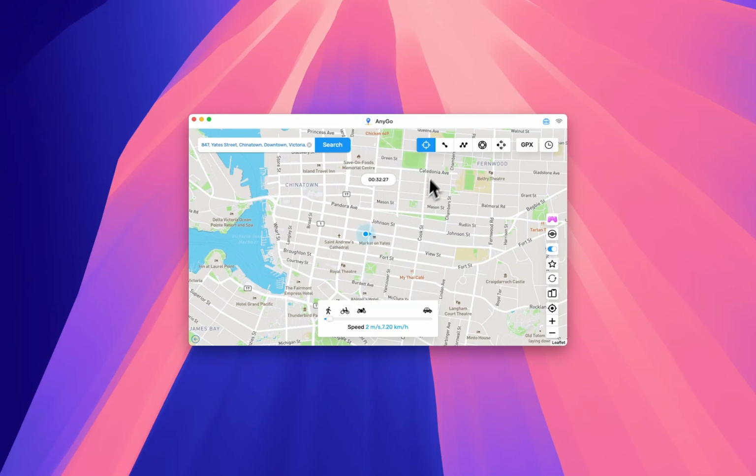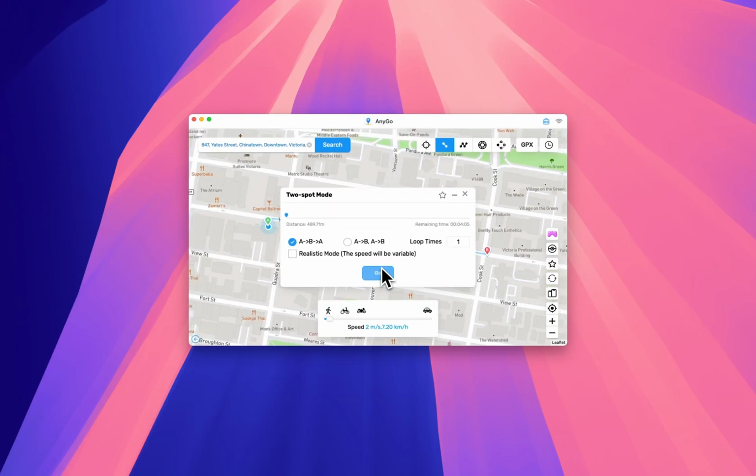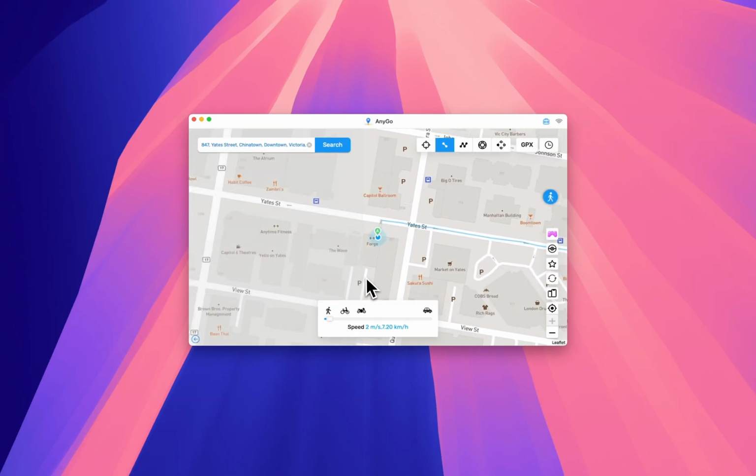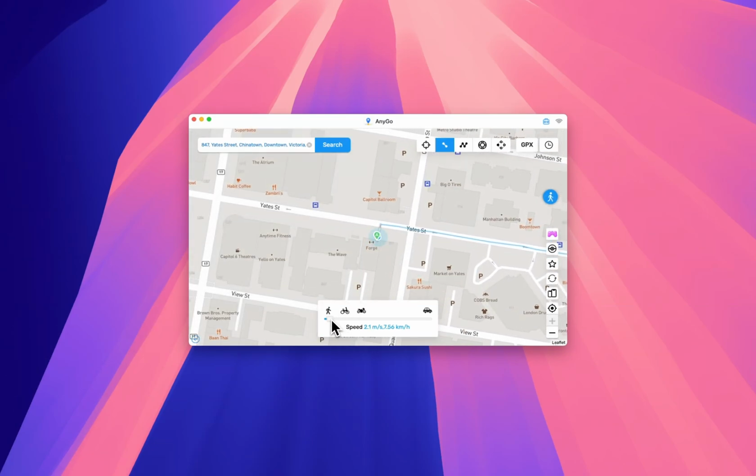Realistic movement has never been easier. With the two-stop feature, select your start and end points, choose a walking, cycling, or driving speed, and let the app simulate the journey for you. Need to pause? No problem. Just hit pause and pick up where you left off. AnyGo makes it super flexible to control your movements.